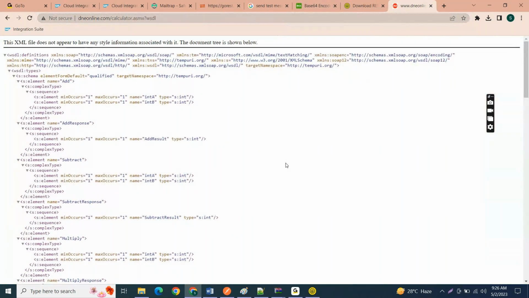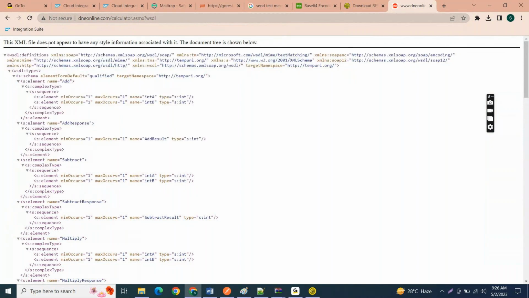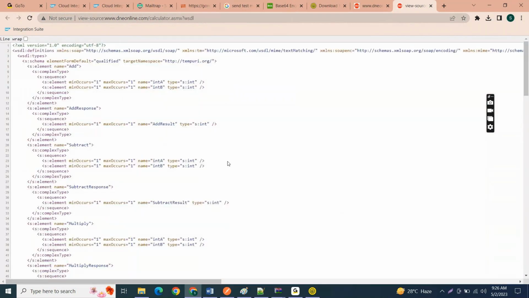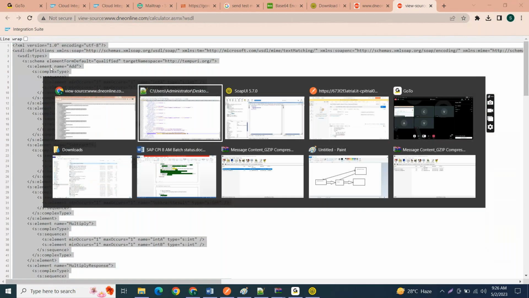So don't copy it here. If you ever want to copy, don't copy directly from here. Why? Because we will get these extra lines actually. So just click on view page source. Right click on it and click on view page source. Now you will get the actual payload here. So you can ignore the first line. Ignore the first line and copy. Otherwise, while importing in CPI, you might sometimes get an error.